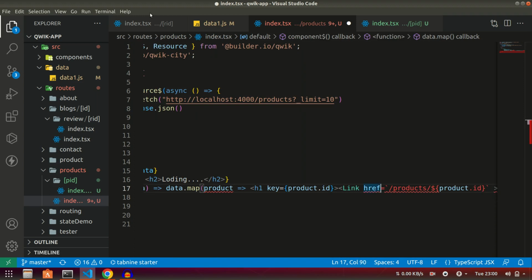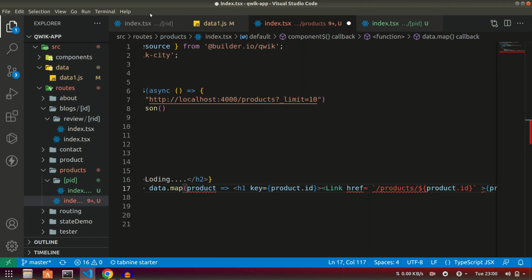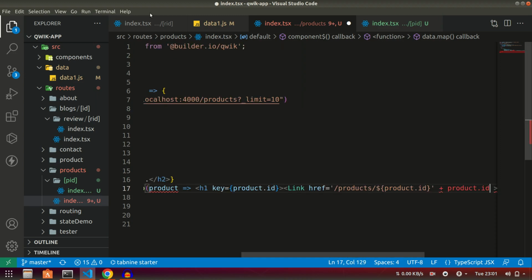Have we made any mistake? I don't think so, but somewhere I think we did. Why it is so, I really don't know. Let's go with another option. Let's make this like so, and add our product id, product.id, right? That is great.